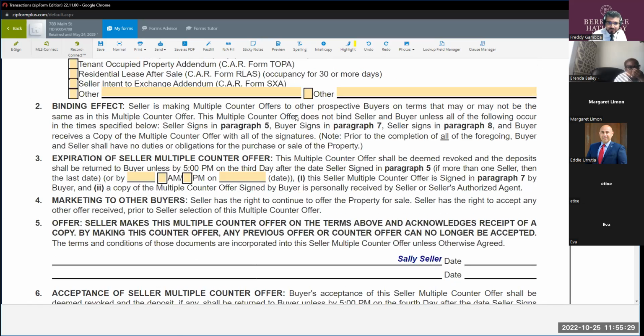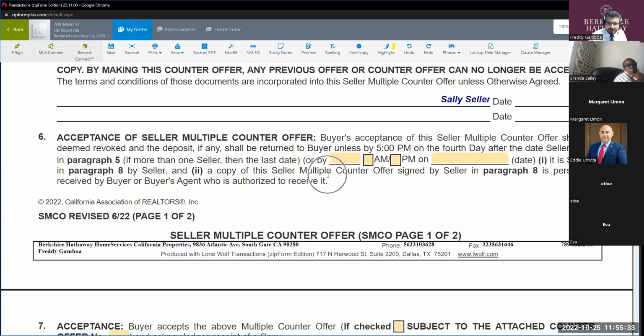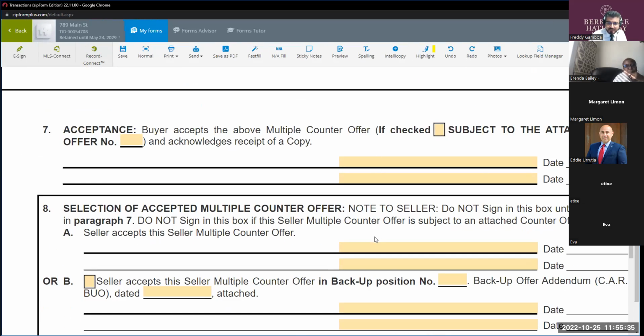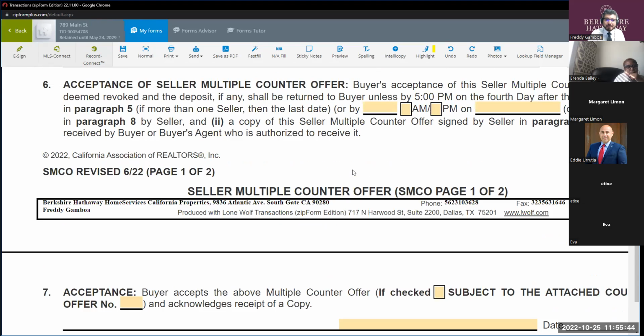Seller signs here for the counteroffer. Buyer agrees. Seller confirms. That's it. Okay, that's done. And then you have officially made a binding contract. And now you can open escrow.